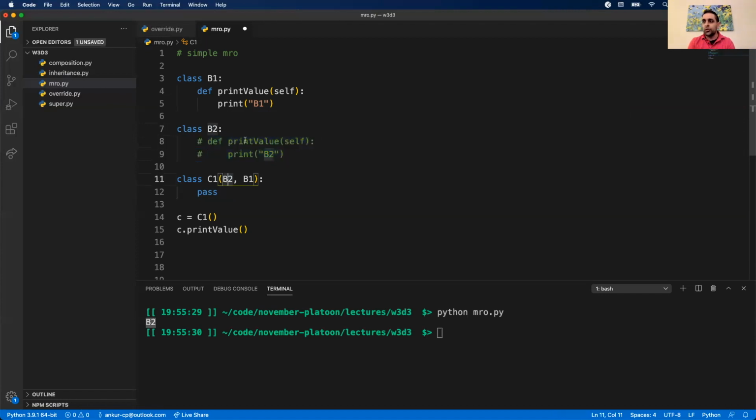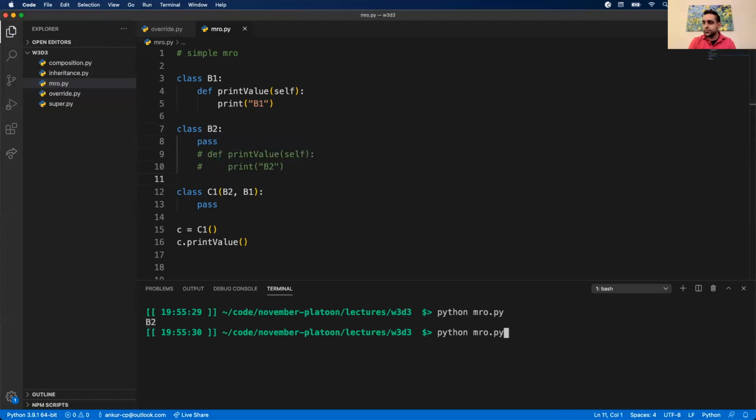All right, so now this print value method does not exist. So I need to add a pass here. So now if I run this, I get B1. The reason is because the MRO searches B2 first and looks for a print value function. It does not find one. So then it continues down the list. In this case, B1 is next in the list, so it calls print value from B1.